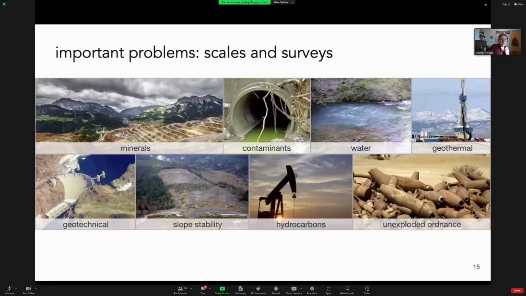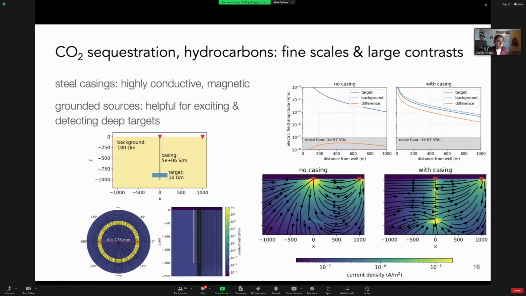So let's relate this back to some of the problems that we used as motivation initially. And so you can see here, we've got an array of problems where we're looking from shallow to deep. And so let's look at some of the challenges that perhaps surface with each of these. And so I'll start off with examples from, for example, CO2 sequestration or hydrocarbons or wastewater injection.